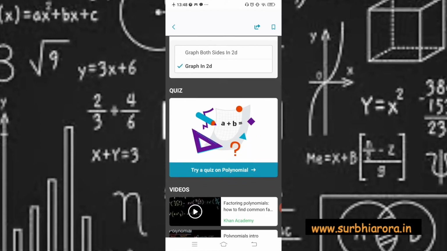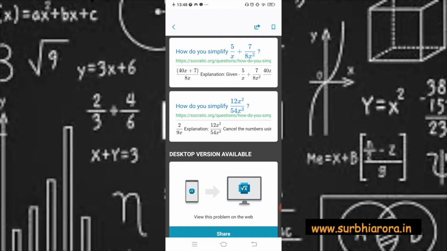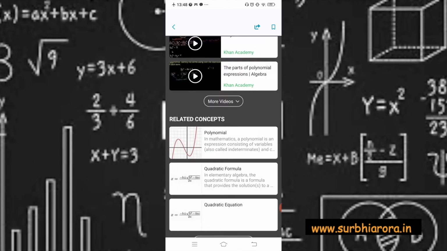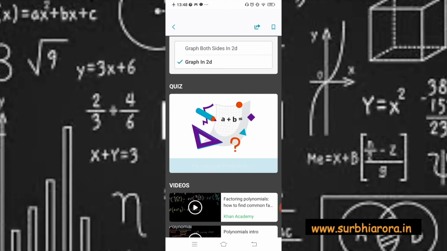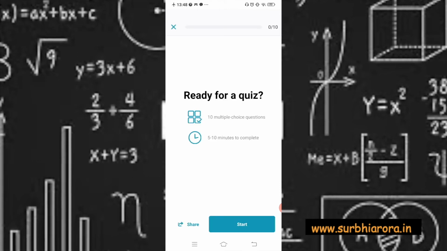And now there's the most beautiful part. I want to create a quiz on polynomials. I can just try a quiz on polynomials, or maybe I also have the option of creating my own quiz. In the same way, you get a desktop version, and you can actually go ahead and use it. But I love the app portion much because it is very handy. I can use it anywhere.